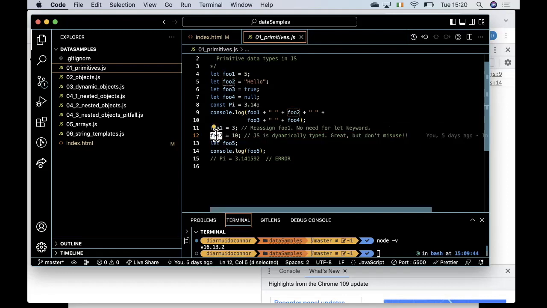Foo2 was initialized, you can see on top there, to a string, but now I'm assigning foo2 a numeric value. And that's really the dynamically typed nature of JavaScript being illustrated there. It may not be a great idea to have variables whose type changes many times during runtime, it could reflect poor design, but the language does allow it.